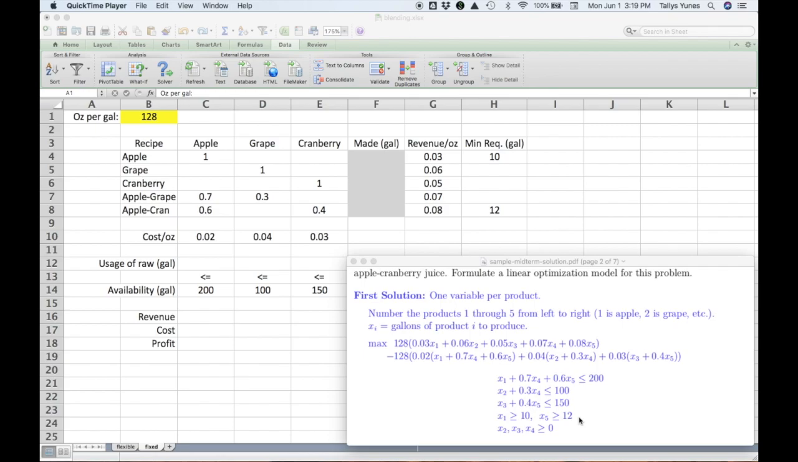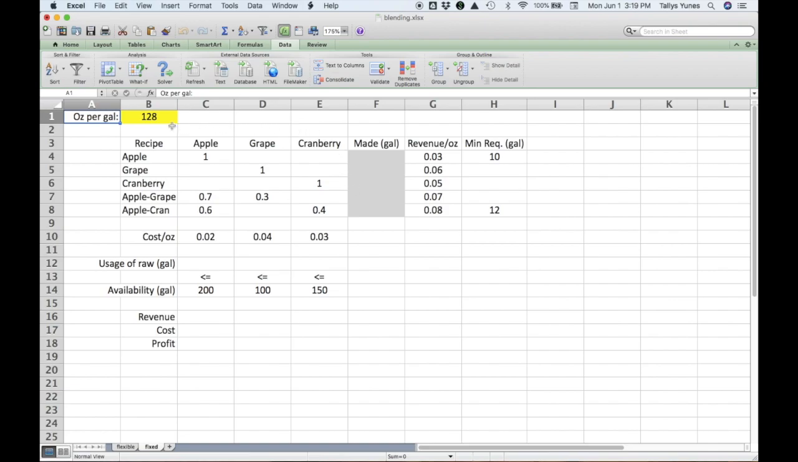All right, we are ready for the Excel now. Let's go. Here I just made a recipe table. I forgot to name them, but the columns are the raw materials: apple, grape, cranberry. The rows are the products: apple, grape, cranberry, apple grape, apple cranberry. So this one here means the apple juice has 100% apple, no grape, no cranberry. Same for the grape juice and cranberry juice, and the apple grape juice is 70% apple, 30% grape, no cranberry.